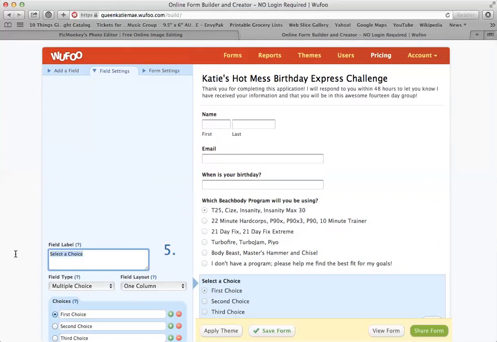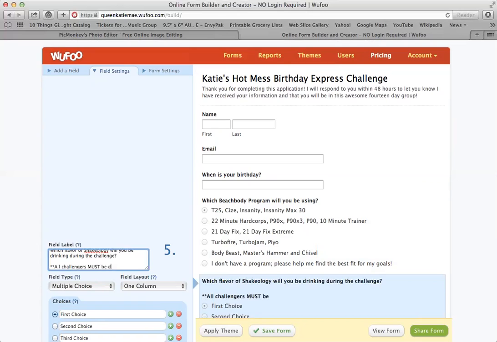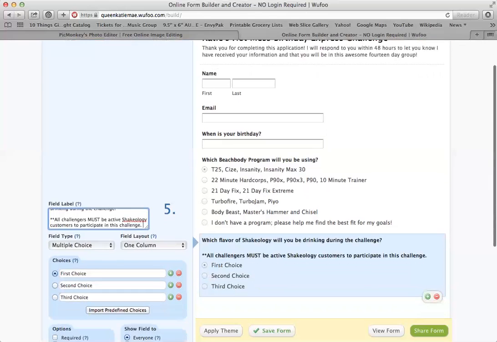So I'm going to go ahead in here and put, which flavor of Shakeology will you be drinking during the challenge. I'm going to also make a note here that says all challengers must be active Shakeology customers to participate in this challenge. Just in case anybody is not sure, this clears it up for them. Back to the multiple choice.